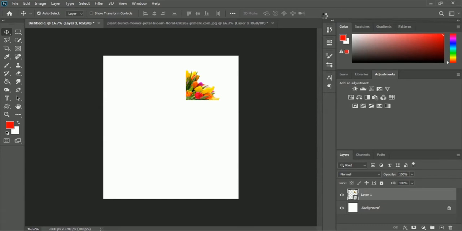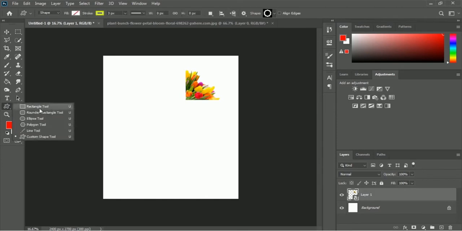Right now we have to draw a round shape circle. Therefore we have to use the ellipse tool. We will get the ellipse tool on here inside this custom shape tool, or you may have the rectangle tools. You just have to right click on here, and then you will get these rectangle tools and the ellipse tool. So we have to use the ellipse tool. So here is the ellipse tool.